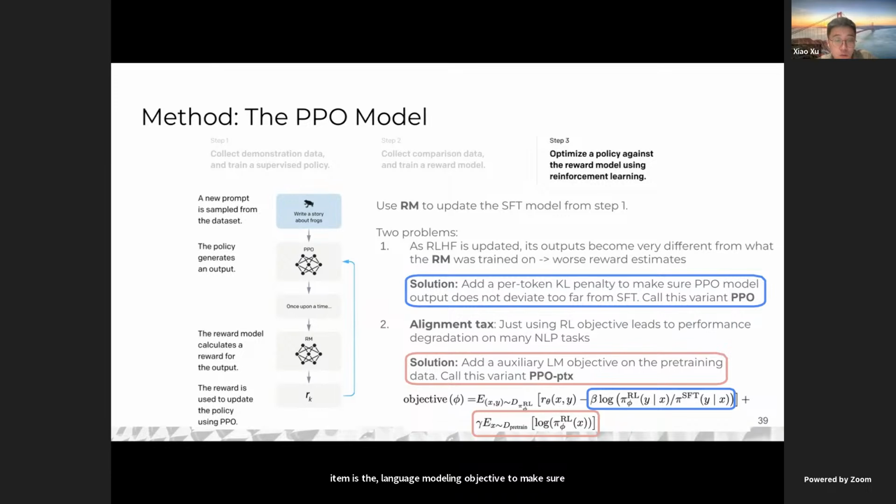the language modeling objective, just to help the model prevent the performance degradation on many NLP tasks.